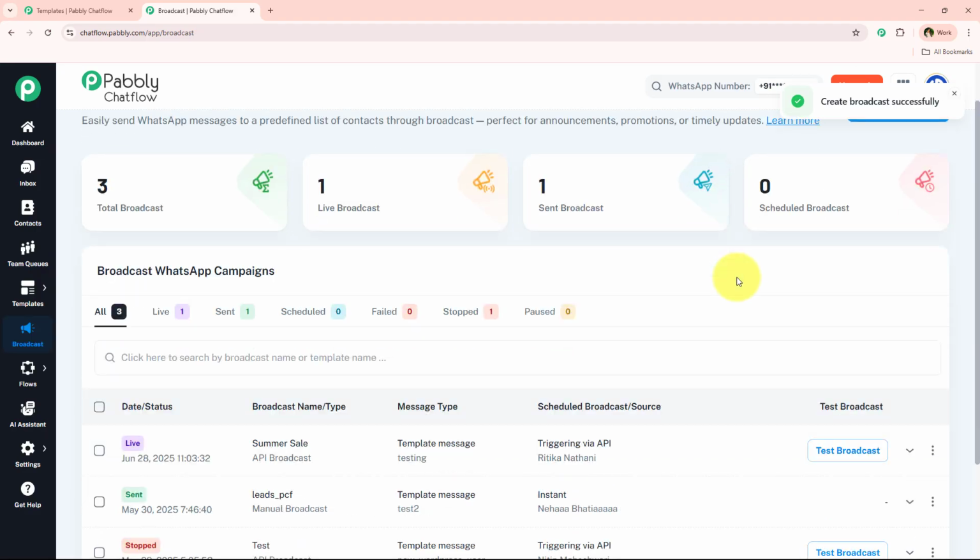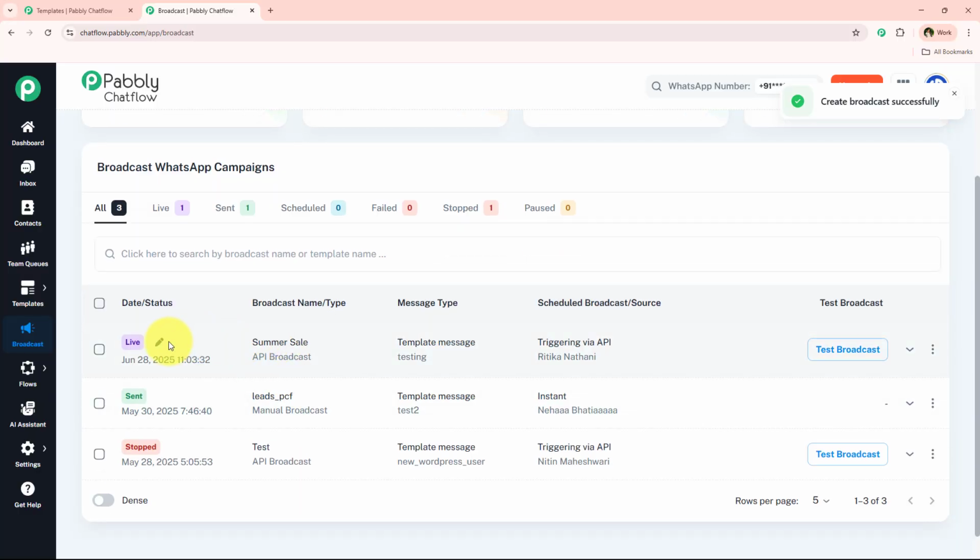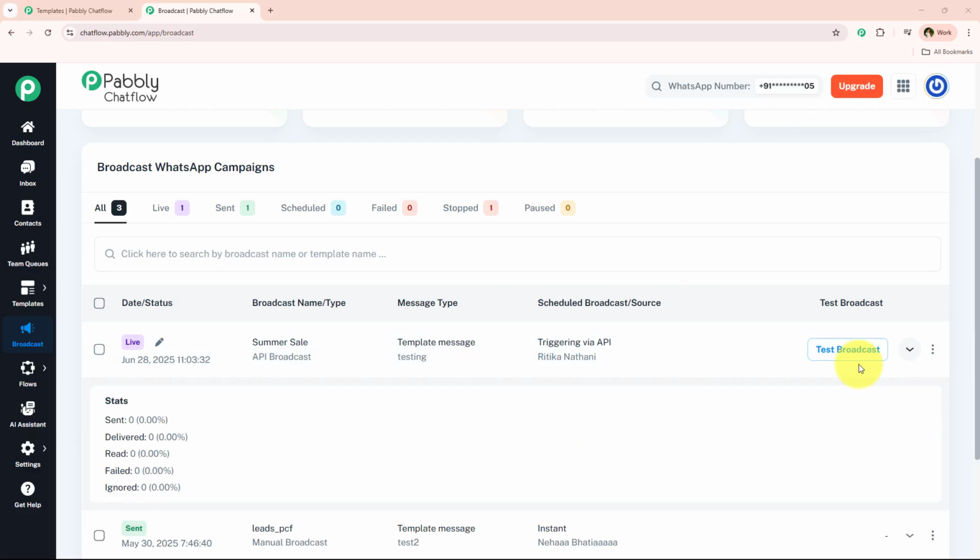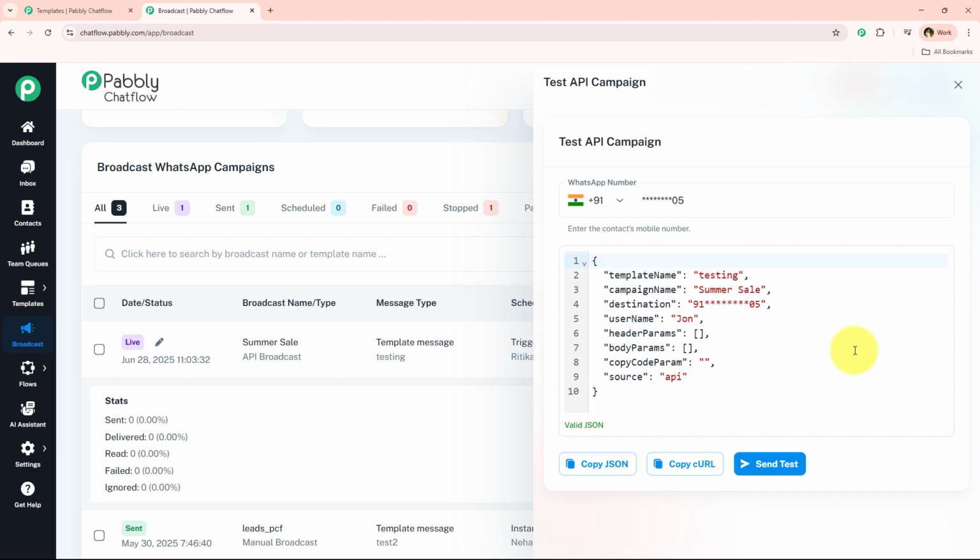And over here in this broadcast you can simply enter the rest of the details. What you can do is you can simply go towards this test broadcast button right from here, and over here you're going to see the template name, the destination, all the details, also the campaign name. So what you have to do is in this field which is copy code para, you have to enter the code which is the unique verification code. So let's say this is the code.